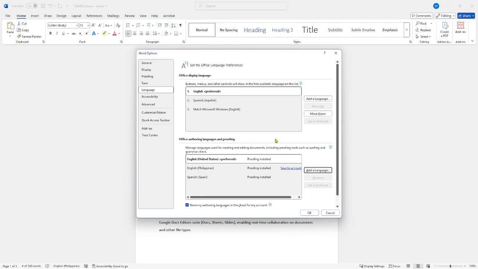Now let's move to setting English as the display language, which controls the language of the interface you see when using Word. Within the same language tab, look for the Office Display Language section. Here, select the English dialect you want and click Set as Preferred. This step ensures that all menus and help contents are presented in your chosen English language, making navigation more intuitive if English is your preferred language.